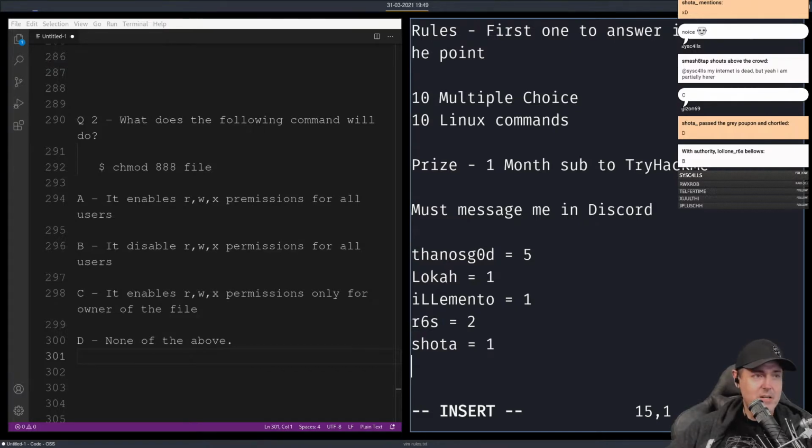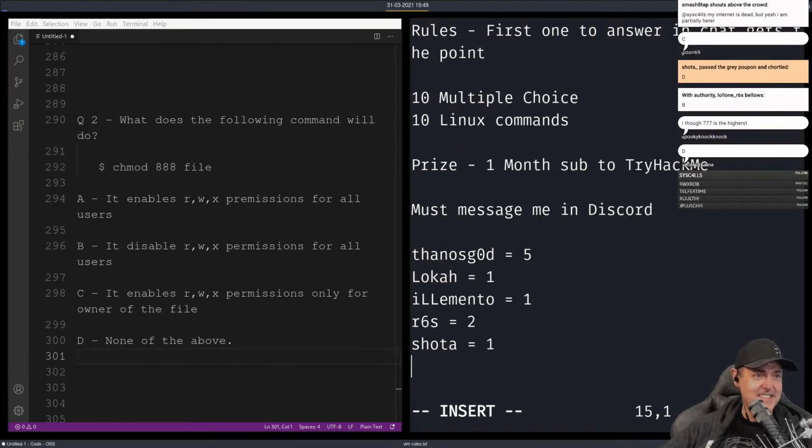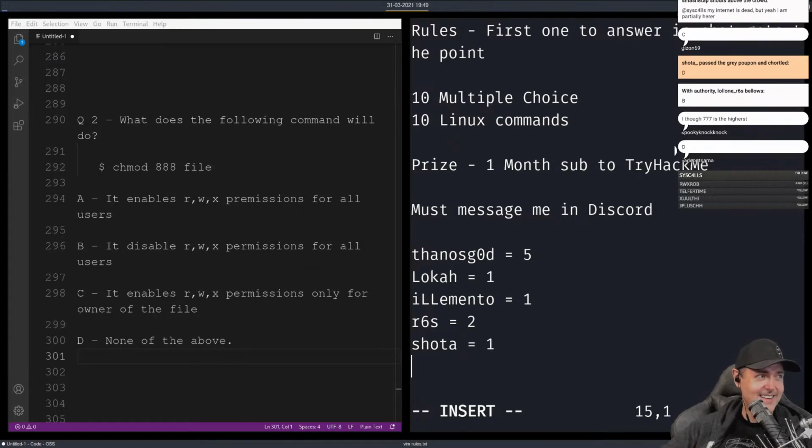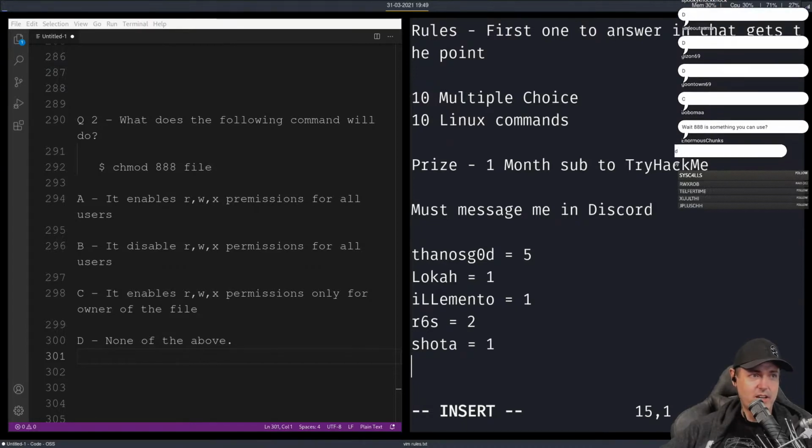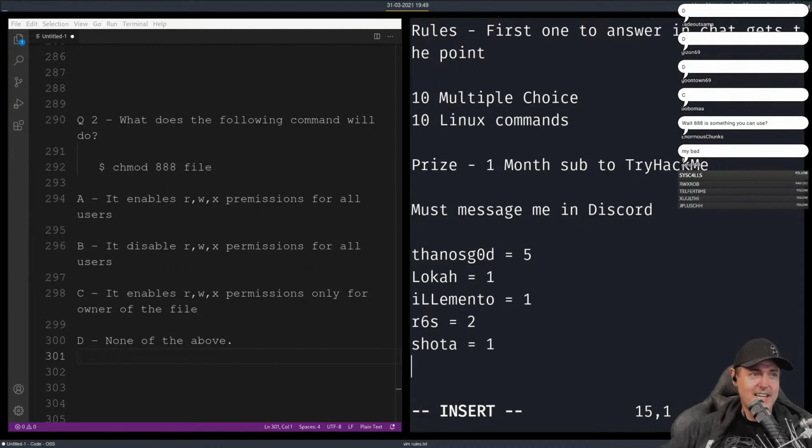Enables them, or none of the above? Love it, love it, love it. I think 777 is the highest. Okay. So the answer there is going to go to Shada, which selected D there. So you're correct. It doesn't go that high.